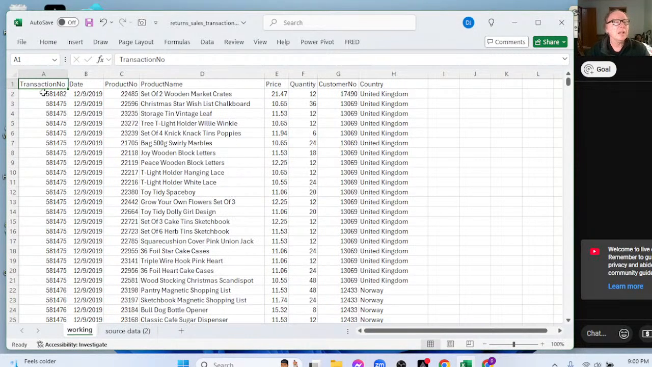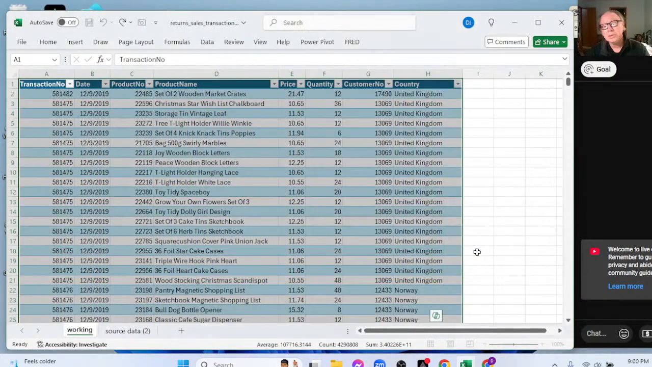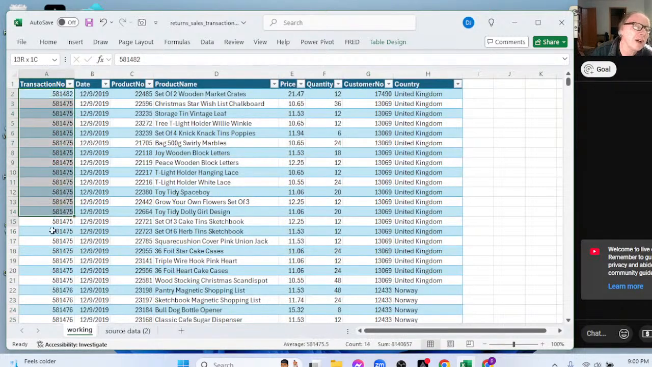The first thing is we want to make a copy of the data. This is our raw data here. Let's call this working. Then it's converted to a table. Now here's the first problem.